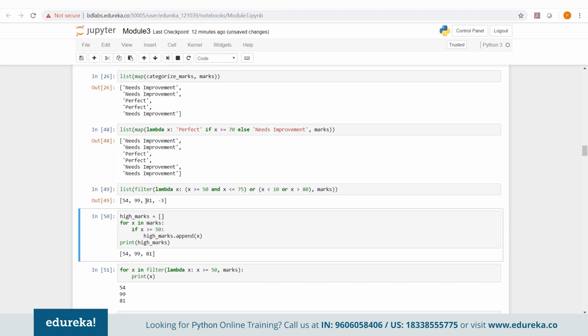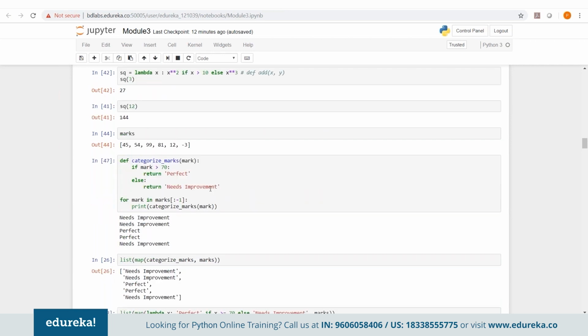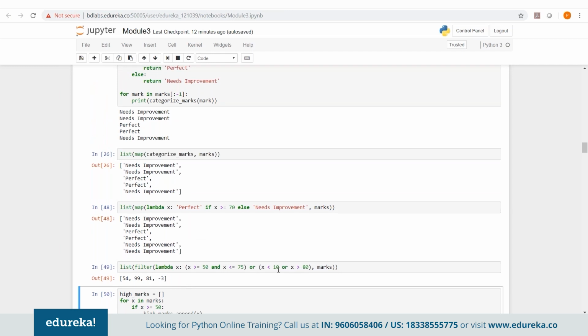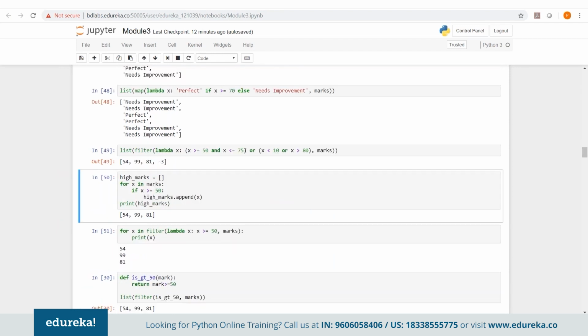So 54, 99, 81 and 3. So 54 is in the 50 to 75 bracket. That's true. 99 and 81 are in the second condition wherein we say the mark should be greater than 80. So those are met, or it should be less than 10. So 3. But what about other values like 45 and 12? 45 does not fit in the first bracket, and in the second one, it's not between 10 and 80, so it should be below 10 or greater than 80. Similarly, 12 is dropped because it does not meet any of these conditions.